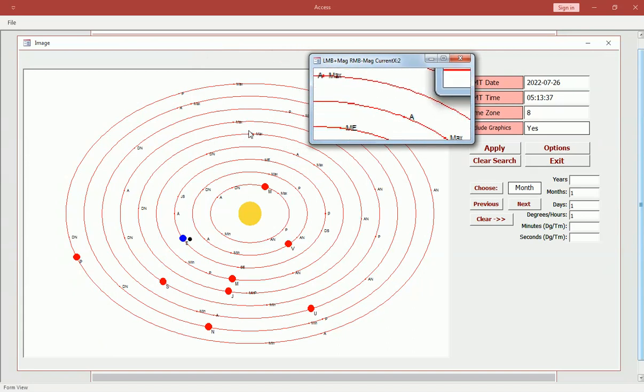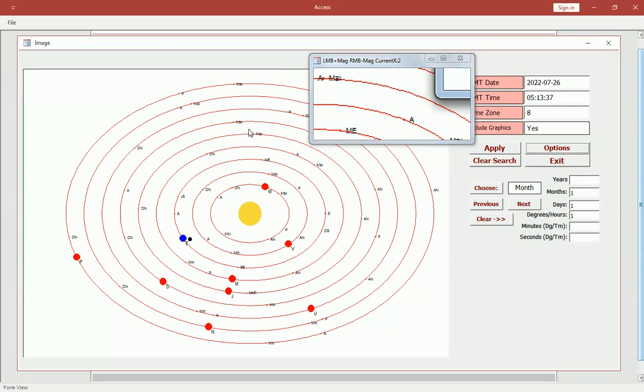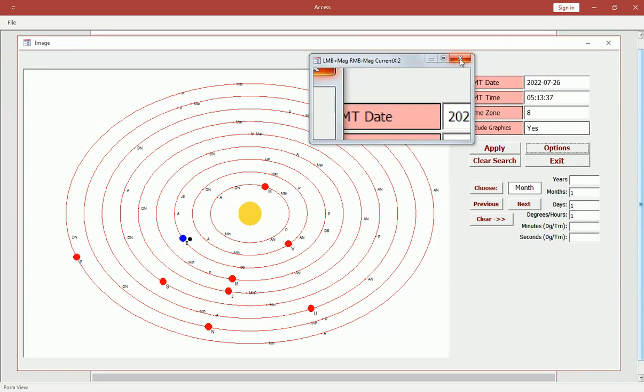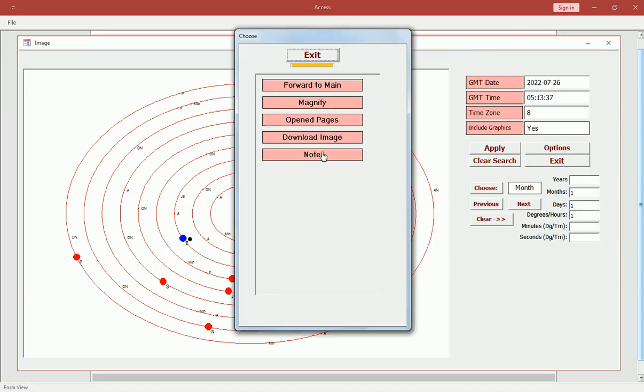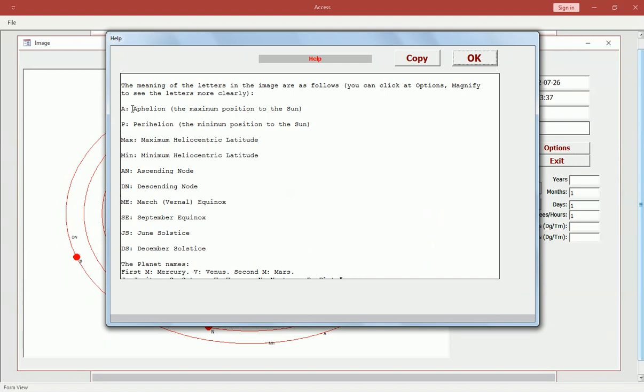So you can see at the top of the magnifier the letter A and Max. The meaning of these letters can be found in Options Note. So A is the aphelion, which is the maximum position of the planet to the Sun. P is the perihelion, which is the minimum position to the Sun. Max is the maximum heliocentric latitude, etc.